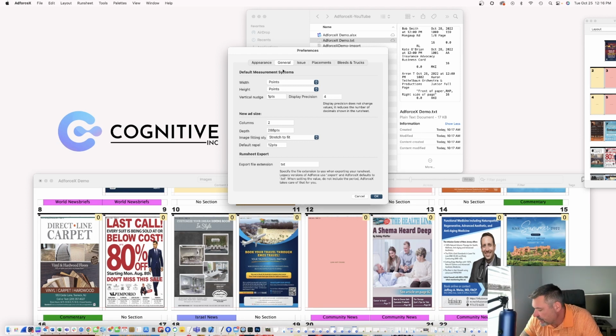So the first section is your default measurement system, and that is whatever your pub uses for measuring your pages. So I use inches. You may not. What I will tell you is that these values, the vertical nudge and the default repel, which we'll talk about in a minute, you'll see that they change based off of whatever you're using as your default measurement. Okay.